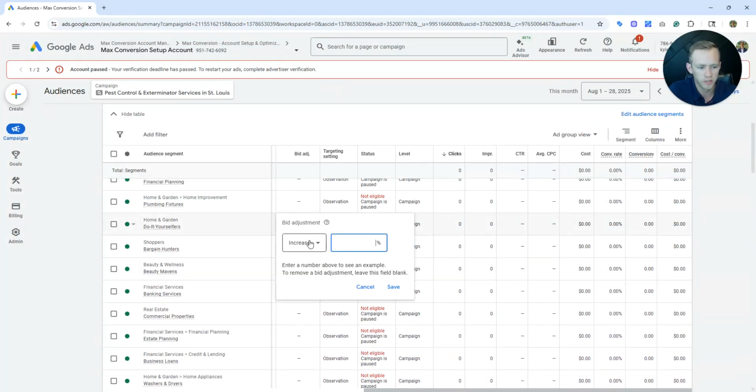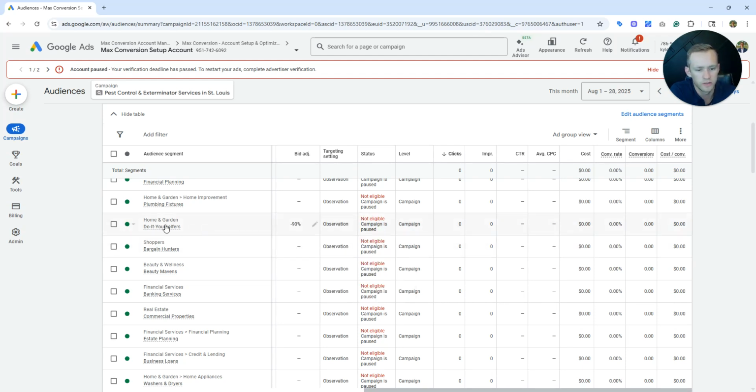What you could also do is put a negative bid adjustment here. So you could just put a 100% negative bid adjustment on the do-it-yourselfers, or actually, I guess it will not let us do that because we would just exclude them at that point. So you could remove them and exclude them, but a negative 90% bid adjustment.